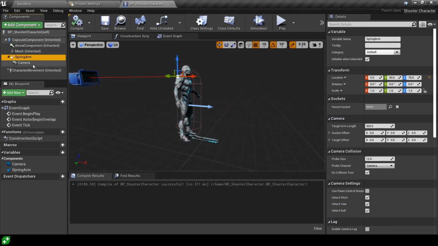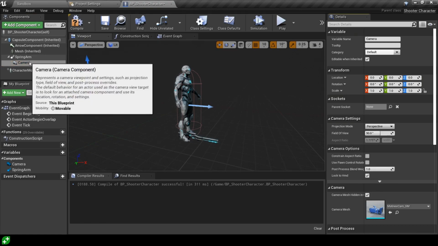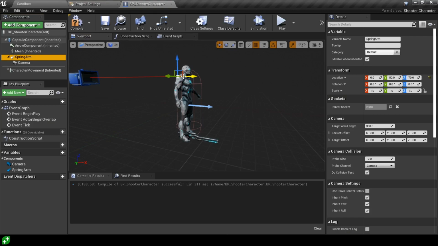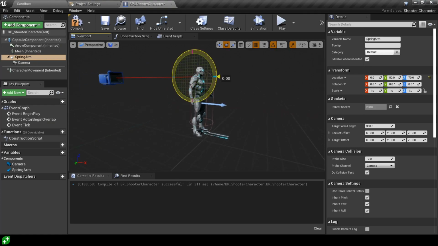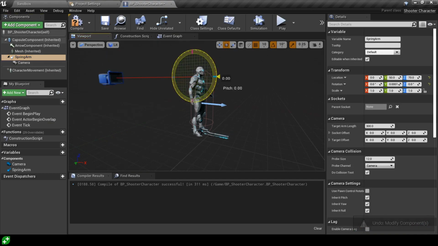When I went into the camera and checked Use Pawn Control Rotation, that's something we actually want to uncheck, because it's not the camera that we want to rotate, but rather the spring arm. If I use my rotation widget, which I'm going to switch to with E, and rotate the spring arm, you can see that I'd get the right sort of rotation. If I select the camera and rotate that, the camera's just looking up and down, which is the behavior we were seeing. We want it pivoting around that spring arm.